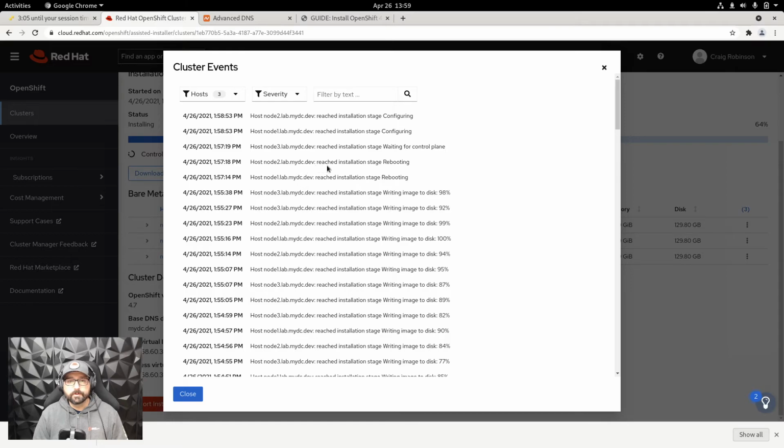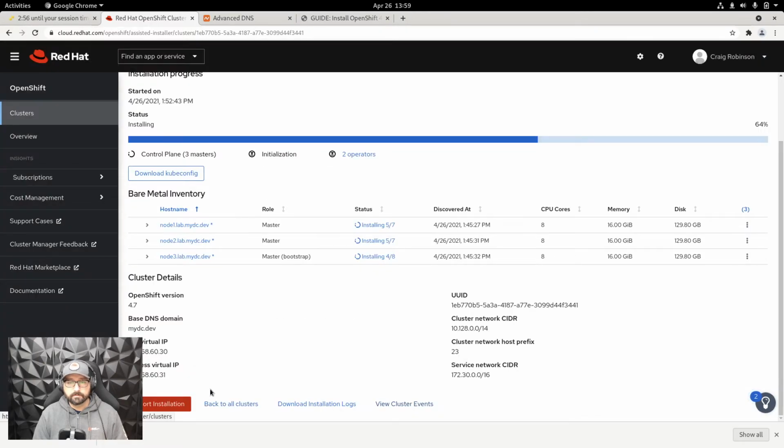So 1 and 2 reached rebooting. After they rebooted, they're at the configuration stage. So in my test, this installation has taken an hour or more, several different times. So I'll just pause at this point.